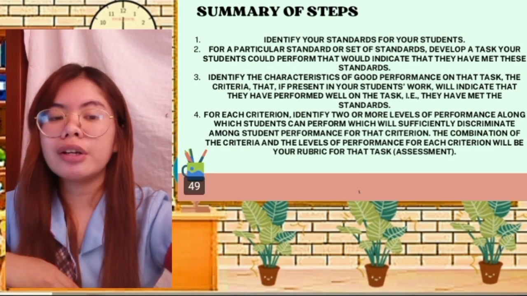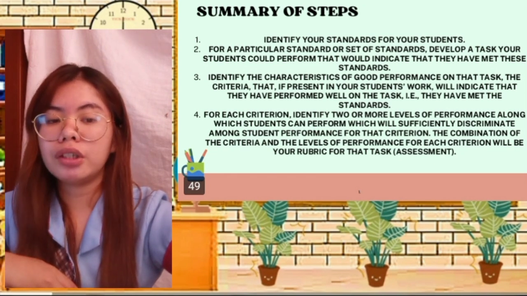For each criterion, identify two or more levels of performance which will sufficiently determine students' performance on that criterion. The combination of criteria and the levels of performance for each criterion will be the rubric for that assessment.